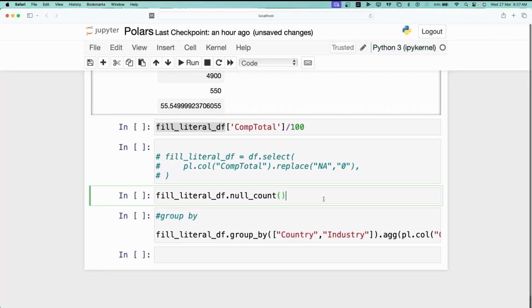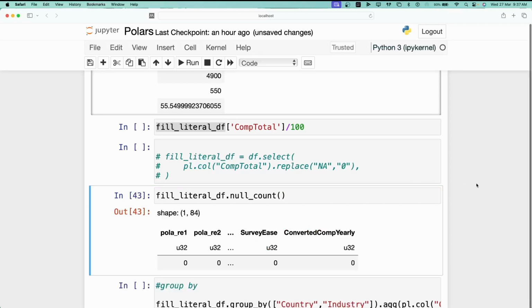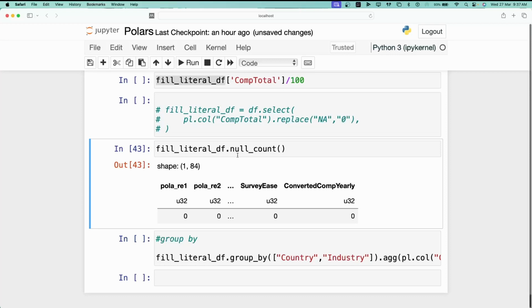The next part is, can we count the null values? Yes, we can count the null values. For that, you use the null underscore count method available in Polars. So here, if you see, for these columns which are displayed here, there are 0 null values available.